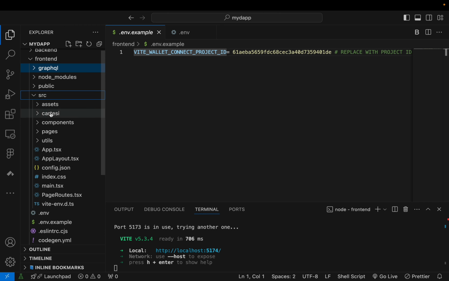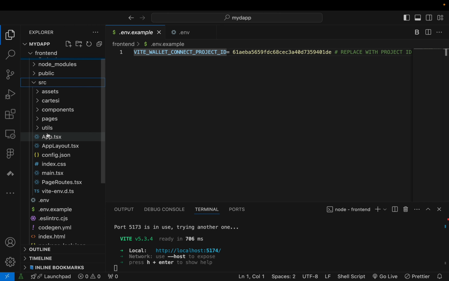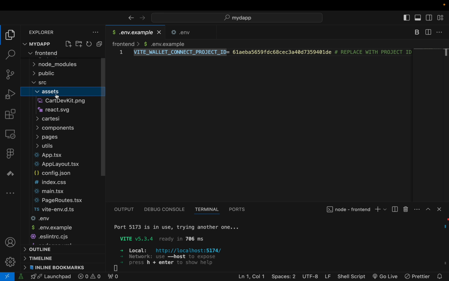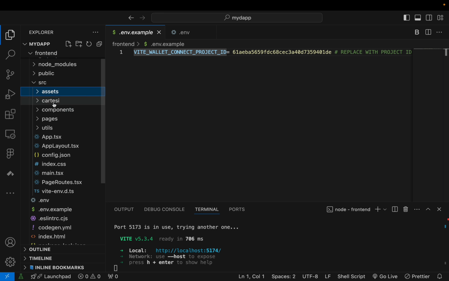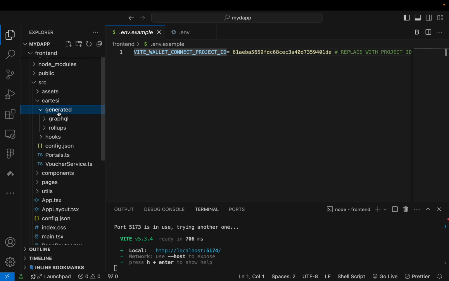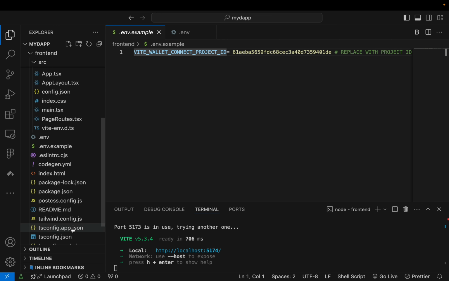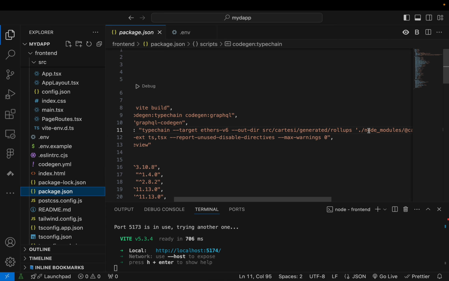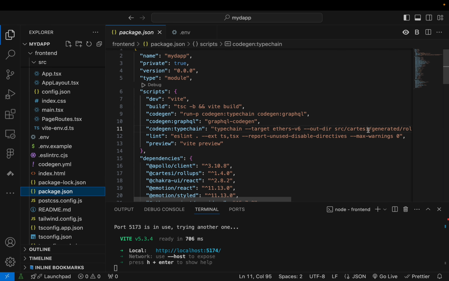So the next thing we want to look at is what we have inside this source directory. First, we have this assets, which contains our image, and then we have this Cartesi directory. So this generated file is very important, because this is what we use to get the Cartesi functions, contract functions that we're going to interact with. And how did we get this? We actually generated it using this command, but that is added for us so that we wouldn't have to go through the process of generating it ourselves.